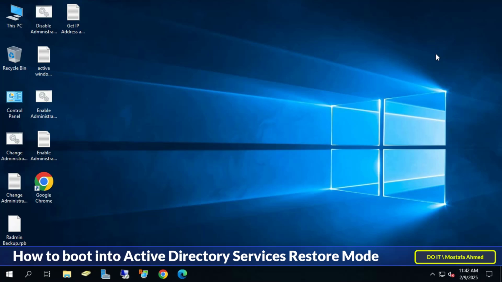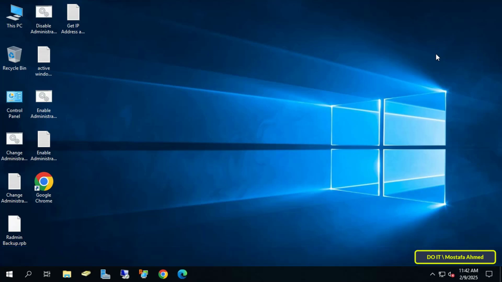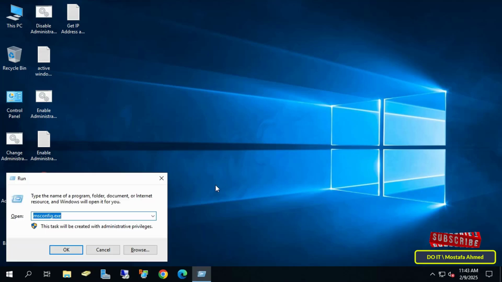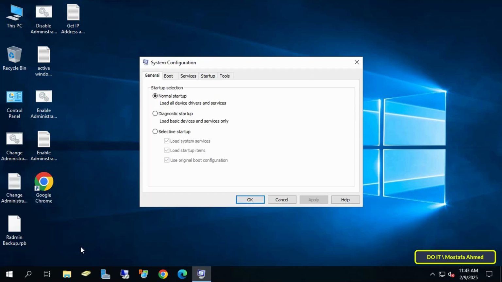Administrators will need it in situations such as recovering a corrupted Active Directory database or resetting the Directory Services Administrator password. Anyway, I will show you how to enter Active Directory Services Restore Mode. I will use the recommended system configuration for a planned reboot, so press Win-R to open the Run dialog box. Then type msconfig.exe in the Run dialog box and click OK. This will open the System Configuration window on Windows Server.